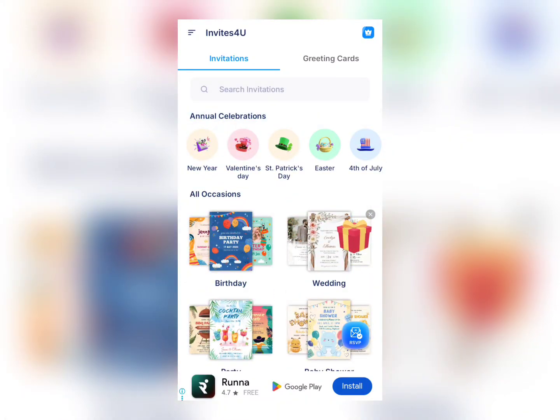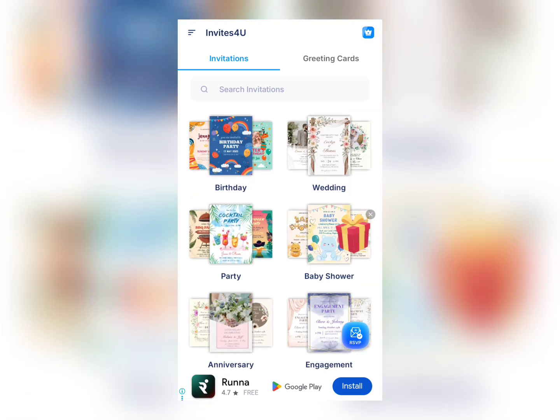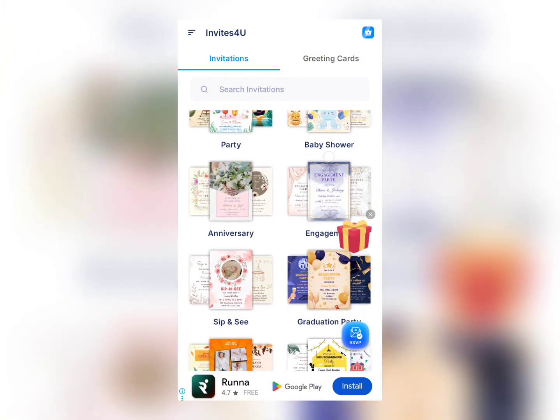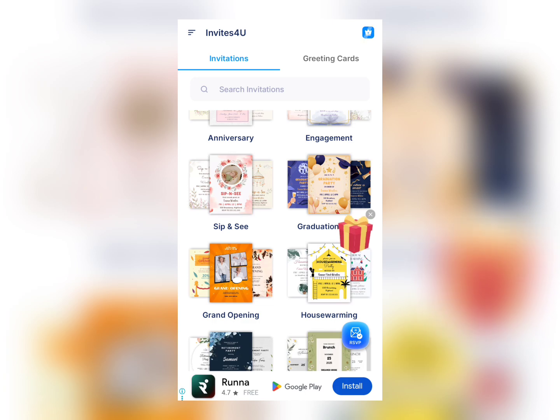This is pretty much the home screen of the application. What this application really does is create invite cards or greeting cards. As you can see here, there are a lot of templates which you can use for specific events: birthday, shower, party, engagement, and so forth. That's pretty much how the application works.